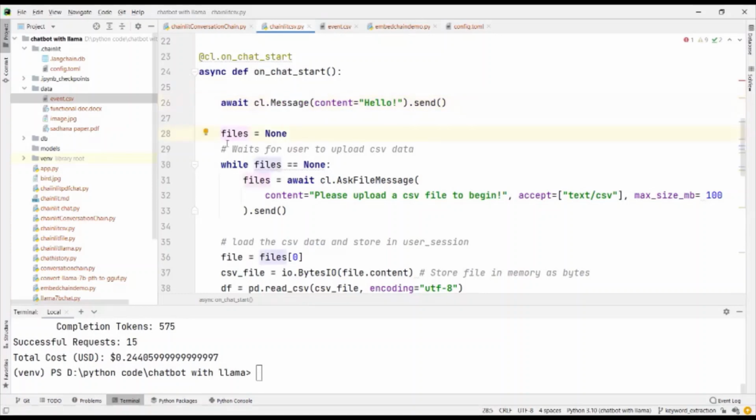Initially, I make files to be None, and then invoke the AskFileMessage, which helps us to upload a file in the chat window in Chainlit. It accepts many types of files. Here we've used a CSV. You can also use a PDF or a text file or a .py file. And we can also set the maximum size of the file, which is usually 100 MB.